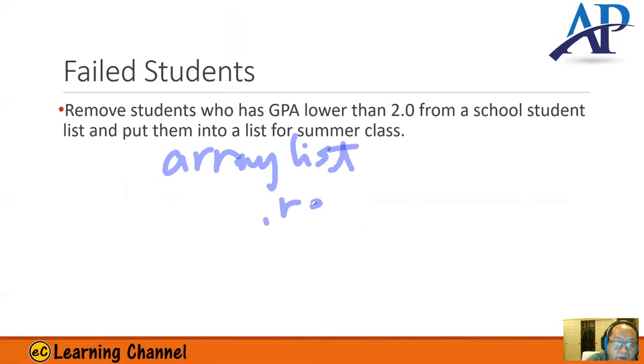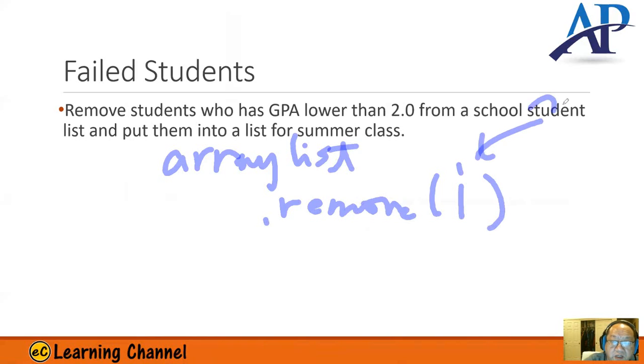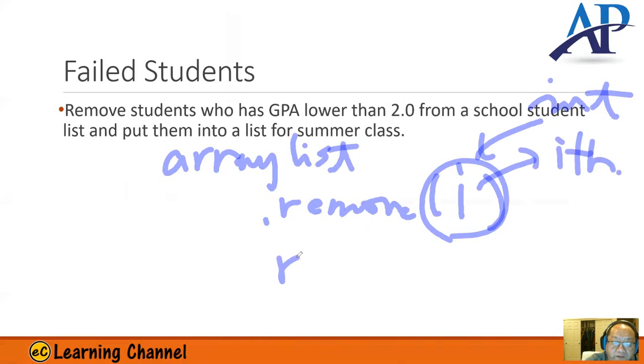You have to remove, right? If you have to remove I, and this I is an integer, then what does this mean? That's the index. You remove the index I's index location.